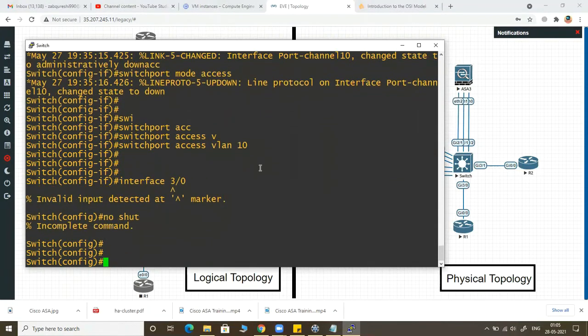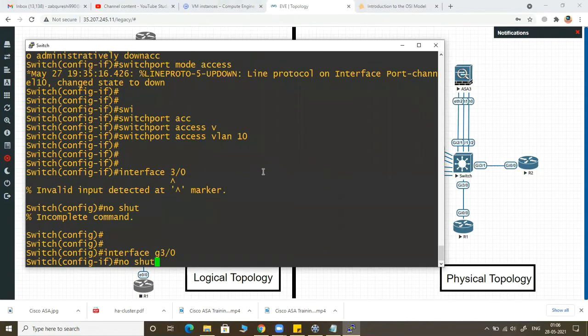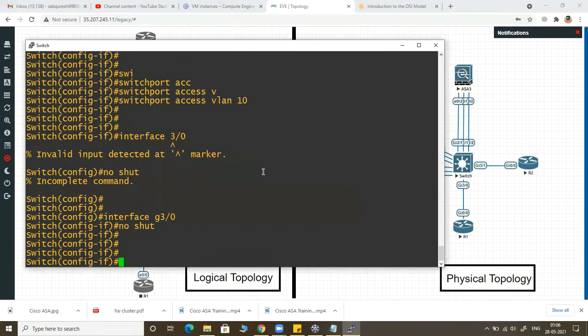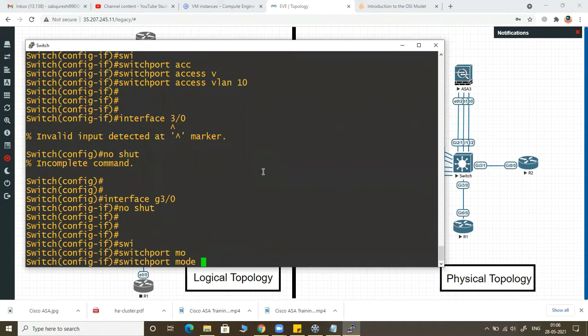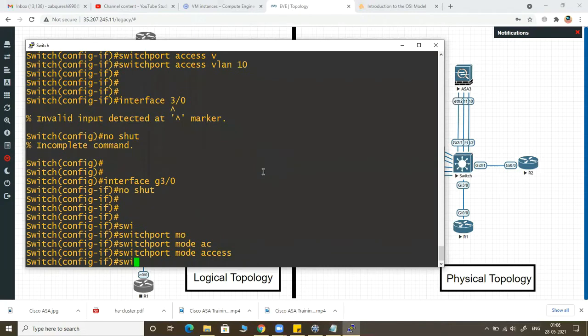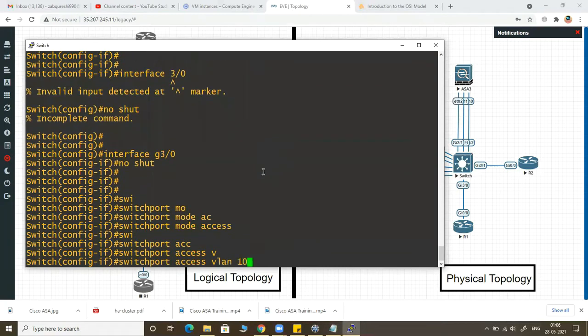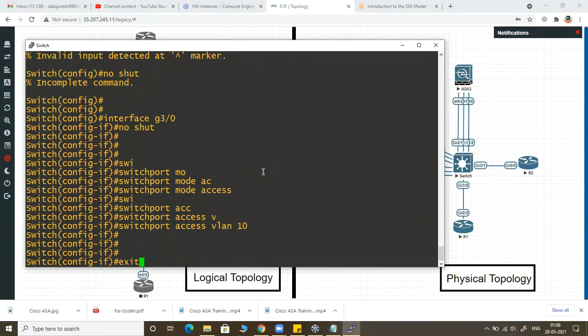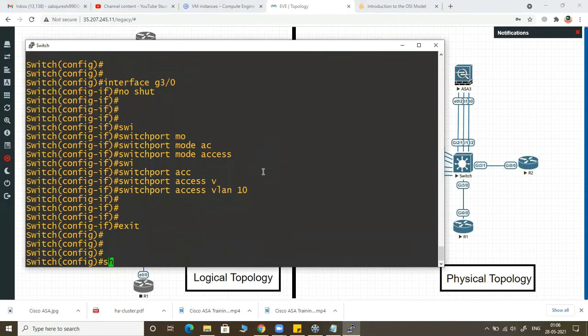No shut is not required. Okay, I forgot the G. No shut is not required because this is a switch. All the ports will be up anyway. Then what I'll do is I'll make this an access port, and I'll assign this to VLAN 10, which is the inside. So that is it on the switch.